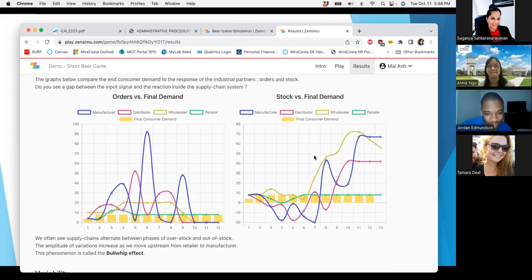Mostly on orders versus final demand, I'm seeing manufacturer going down. I'm seeing retailer going up, and I'm seeing final consumer demand stay steady. And on stock versus final demand, I'm seeing wholesaler going down. That was me. Yeah. Wow. First time playing this game.